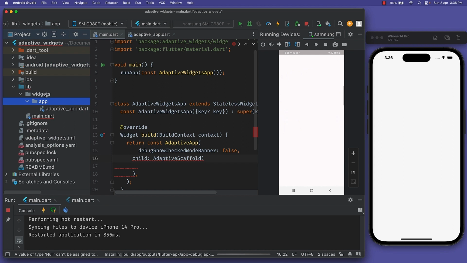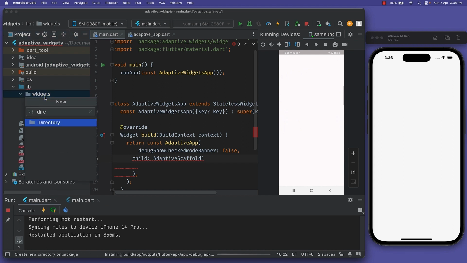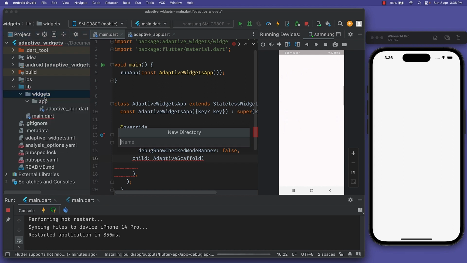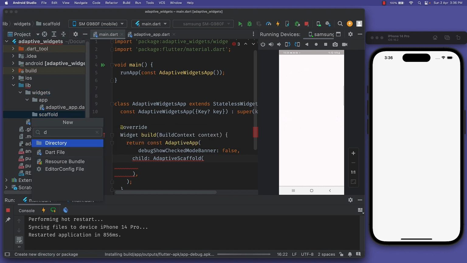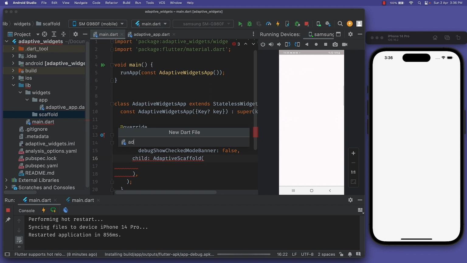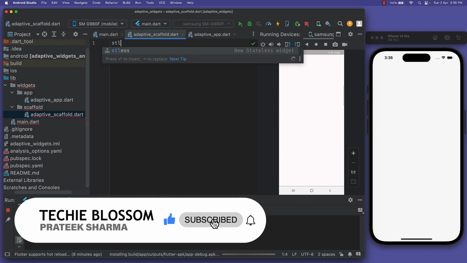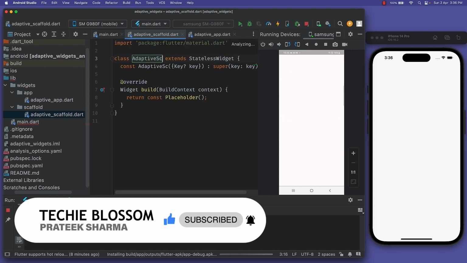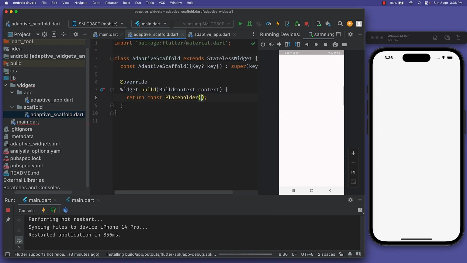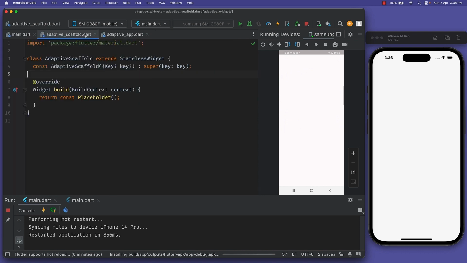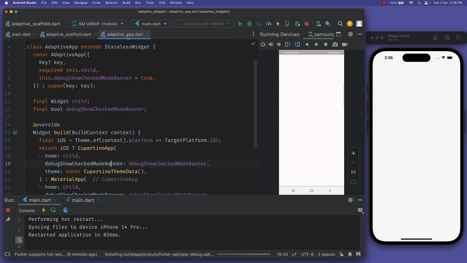Now we will be creating another folder. All these adaptive widgets we will be putting inside one folder, inside different folders for their different widgets. So we will say scaffold here, and here we'll create a Dart file that will say adaptive scaffold. Okay, now again same, adaptive scaffold. Great. First thing, we will again fetch this variable, whether it's iOS or not.